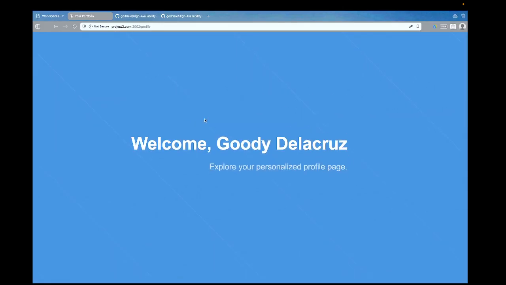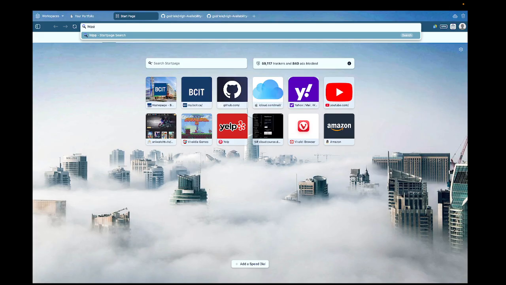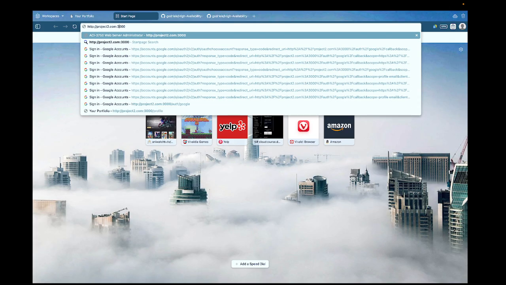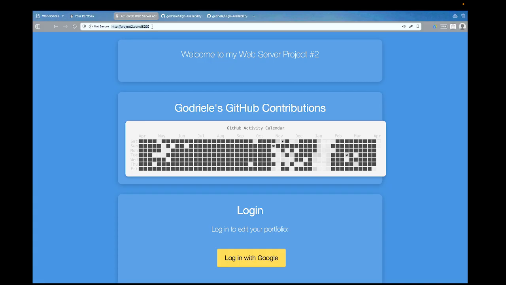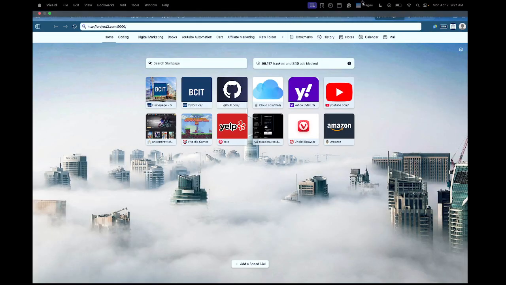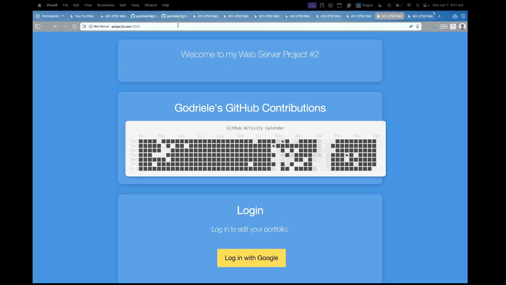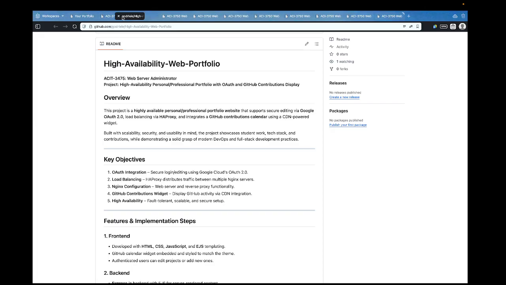So now let's test the load balancing. Let's open a bunch of tabs of the website. Take note of this port 8000. Let's grab it and paste it. All right, so now that we have a bunch of our sites, let's log in.